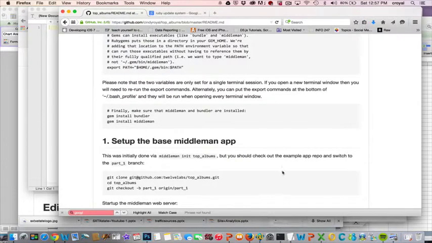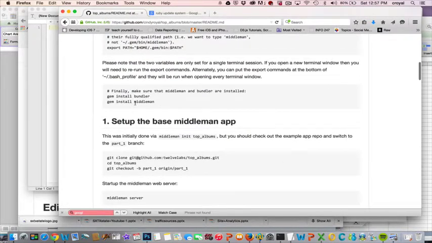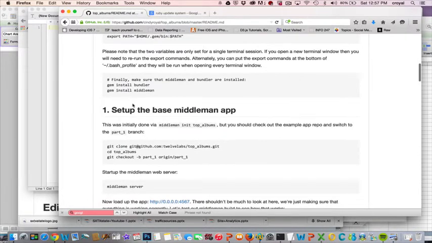So you can do that just to check to make sure you have Ruby, and then you'll do gem install bundler, gem install middleman, and as I said, if you need to do the sudo in front of those for it to ask for a password, you can do that to get these installed.